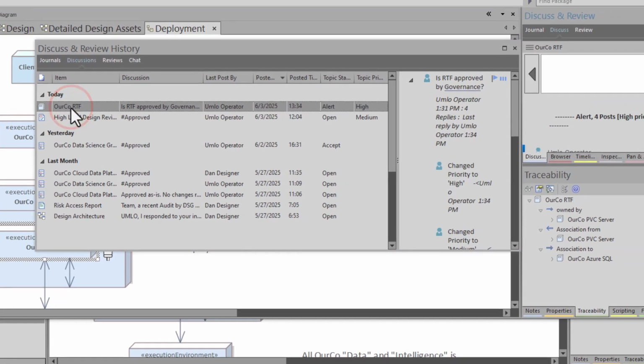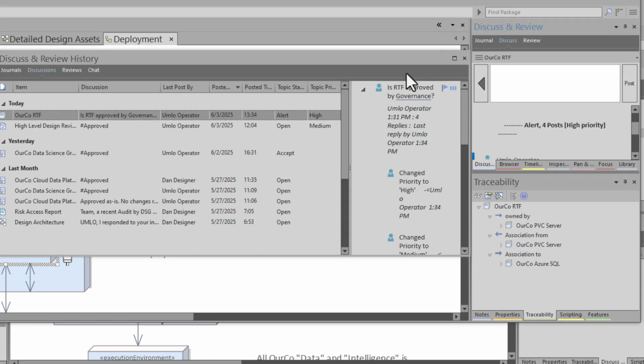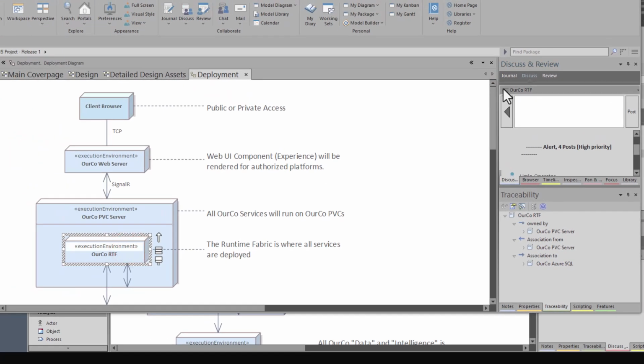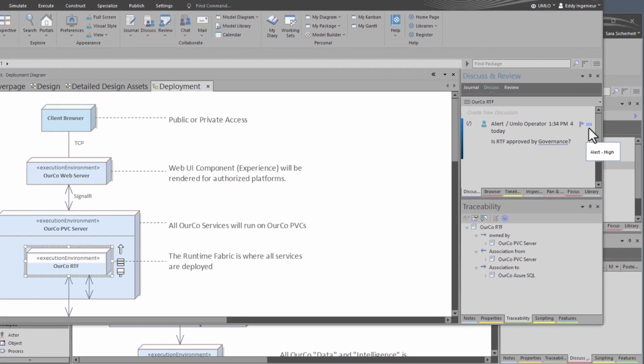So Eddie's able to see what's taking place so far in this particular discussion. They can double click on that discussion and start to get to a window where they can reply. Or let's go ahead and close the history. I'm going to go to the particular element. I'm going to hit this to minimize this. I want to look at the discussion point that UML operator made. And I can see the priority of it is high and so on.